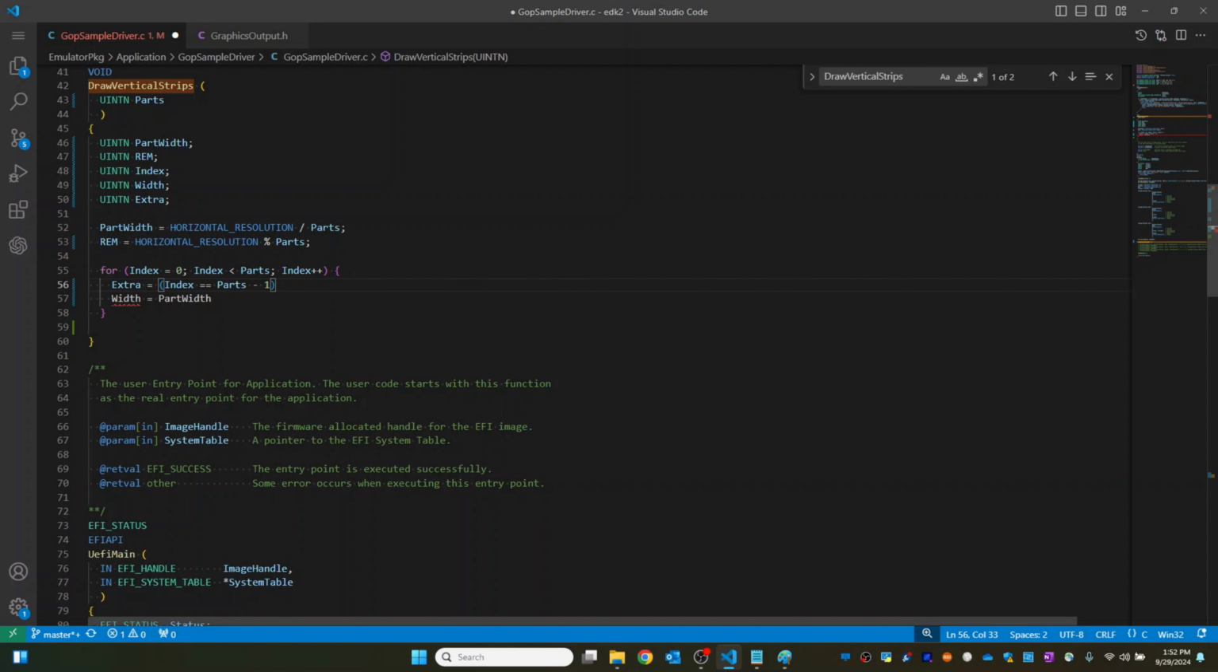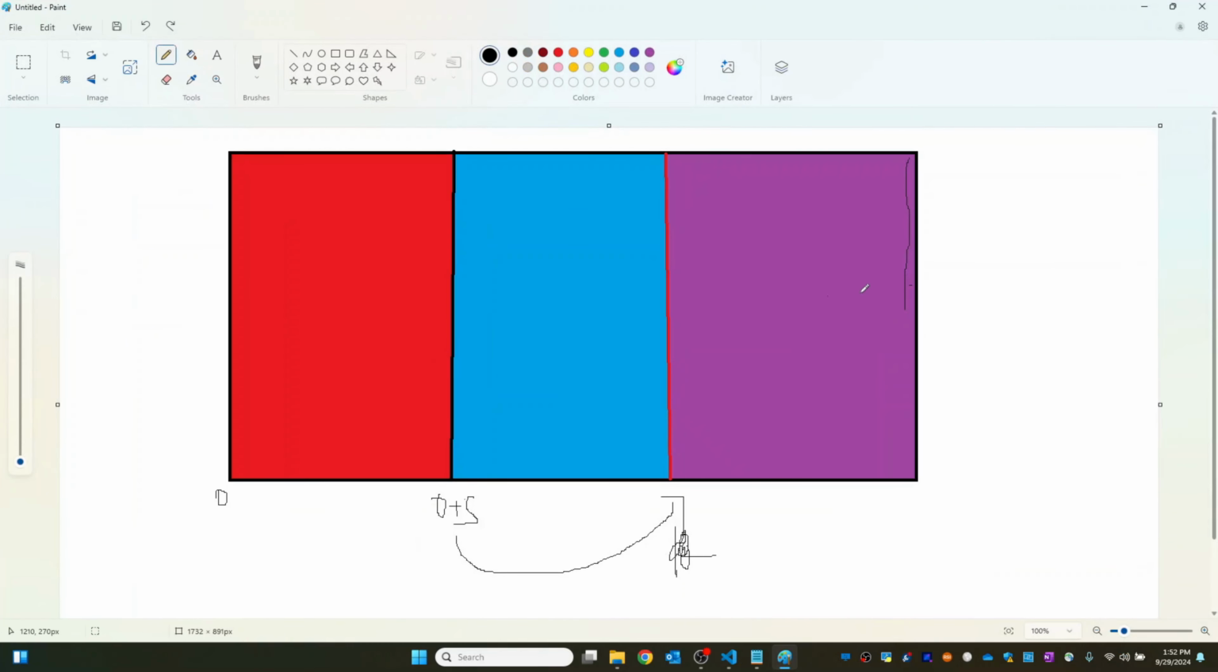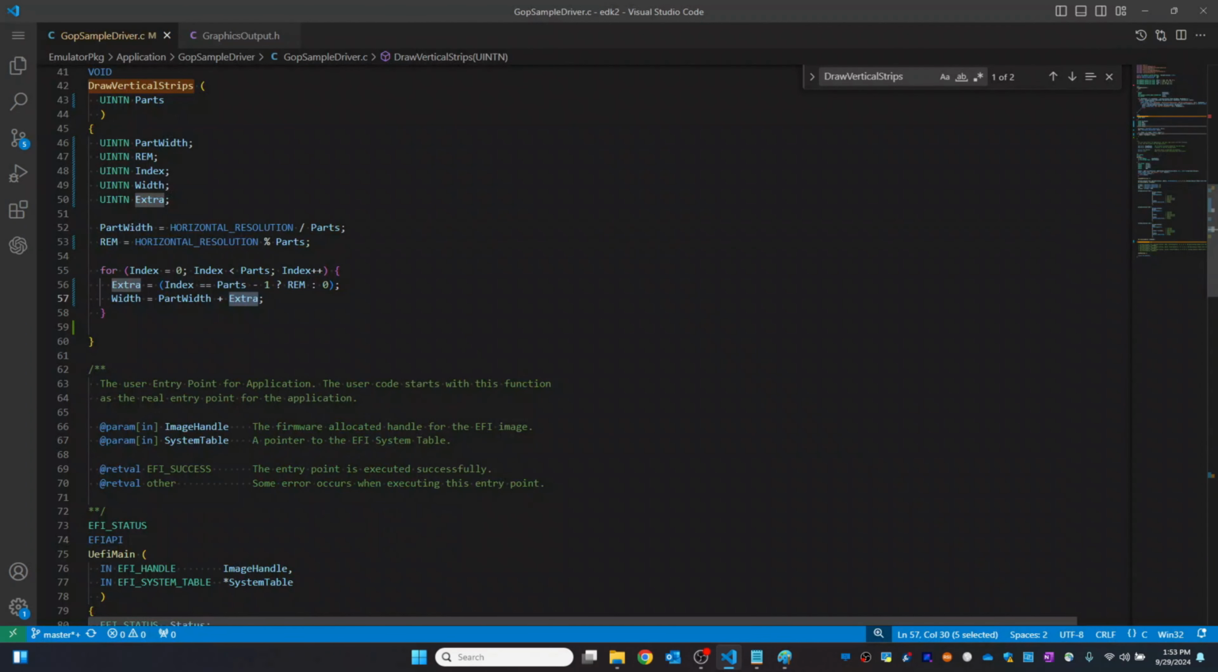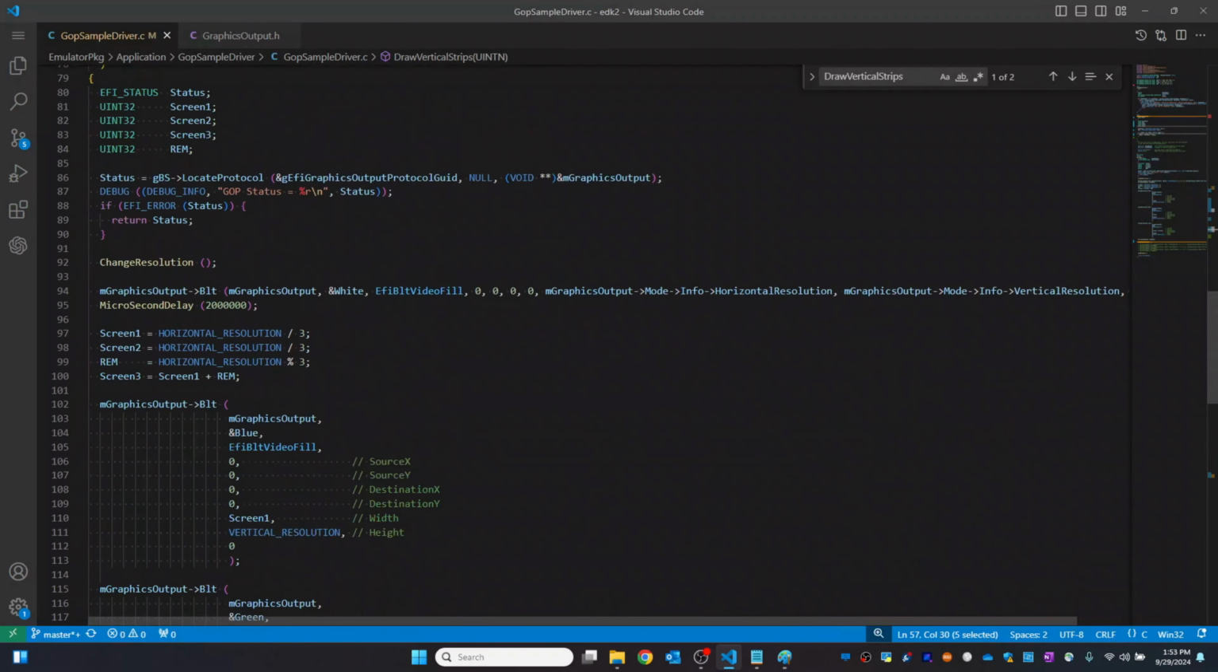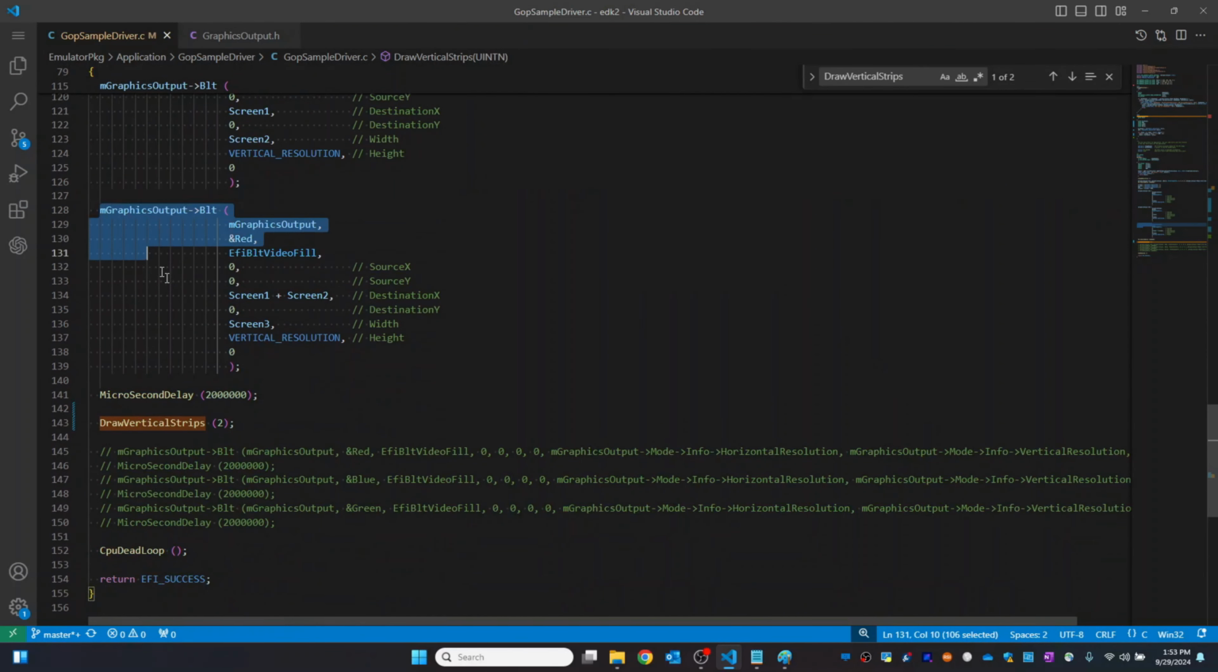if it is the last part, then it's the remainder, else it's 0. So now our partial width is equal to width plus extra. This extra will be applied only for our last part, only for those fractional leftovers. Okay. And now let's call our blit function. So I will copy this.